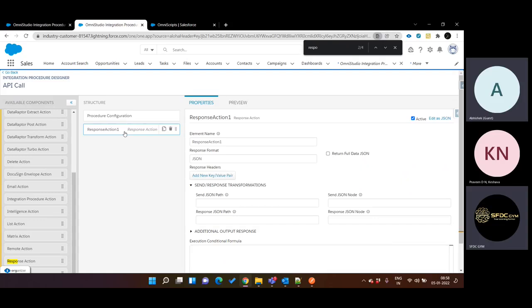That means your response action is the last option. Once the code reaches the response section, it will stop the execution. Getting it? You can consider this as a return statement of your Apex class, if I relate this with the Apex class. Any questions? That's an important thing.